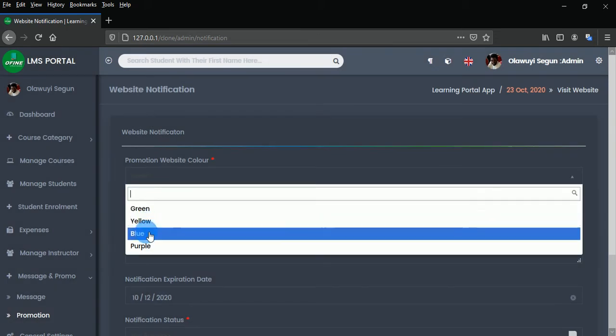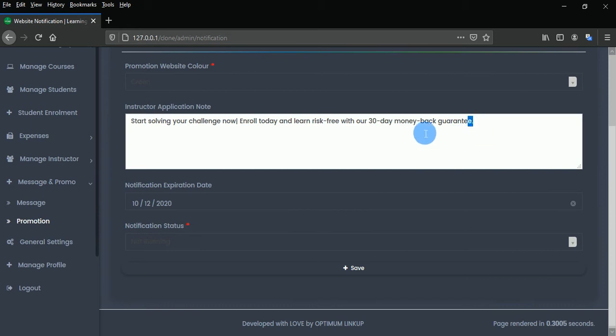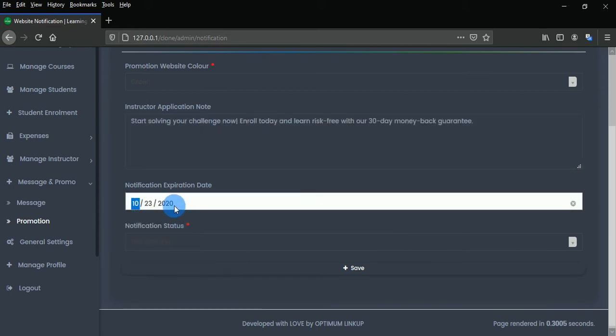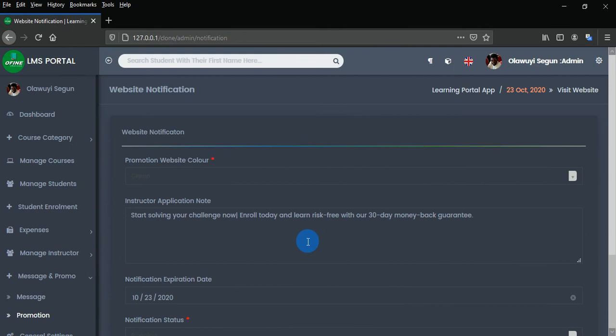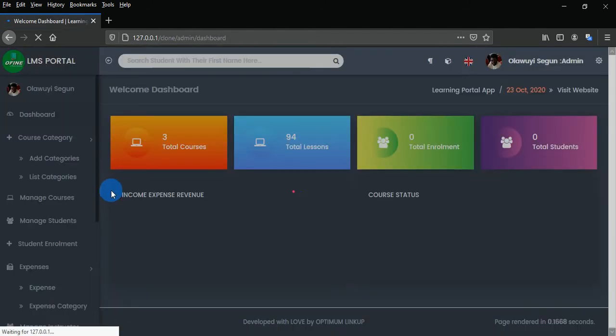I want to choose, okay, let's choose green. All right, let's leave this. Okay, I'm going to select this date and let me say the promotion is running. I want to click on save. All right, so let's click on visit website. Beautiful. So the course is expired. Okay, look, this is what I'm just trying to explain to you. Okay, let's go back to course promotion.